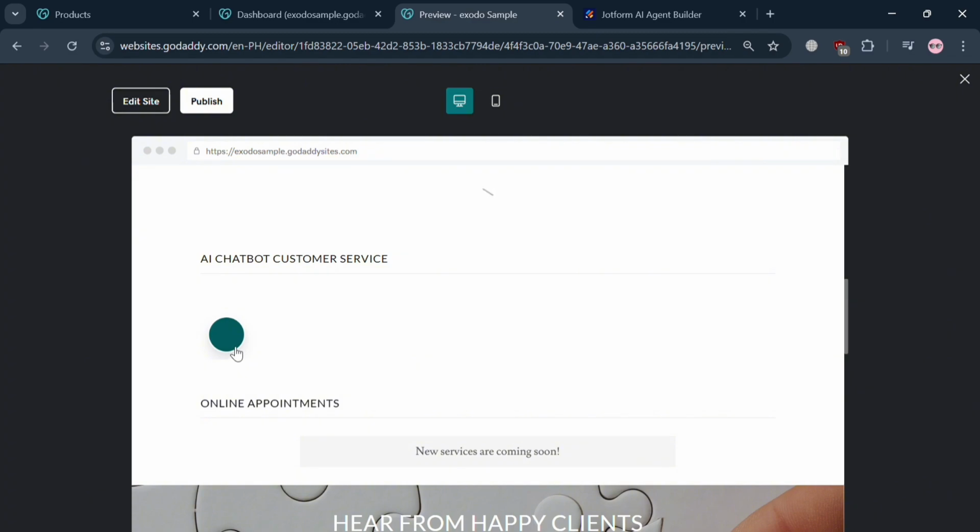But overall, that is basically how to add an AI chatbot to Godaddy website builder. Thank you.